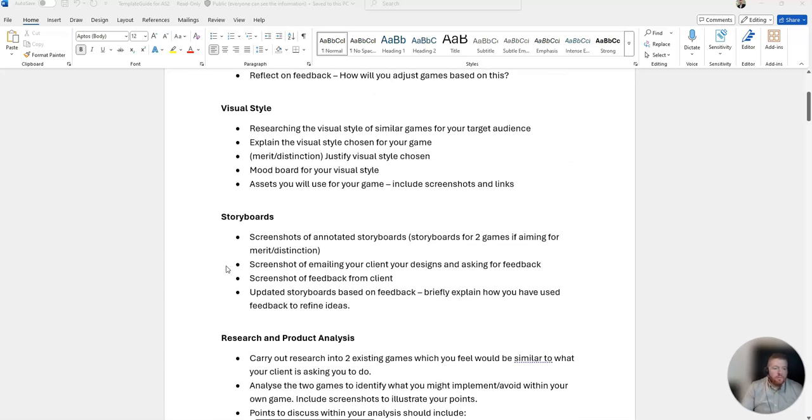Then you need screenshots of annotated storyboards, so storyboards for 2 games. Based on all your feedback and your research, you're going to decide upon 2 games which you're going to make. You then need to storyboard each one of them. Storyboard as in the home screen, the pause screen, just a random shot in the middle of the game, a game over screen, a winning screen, etc. Do that for the 2 ideas that you have.